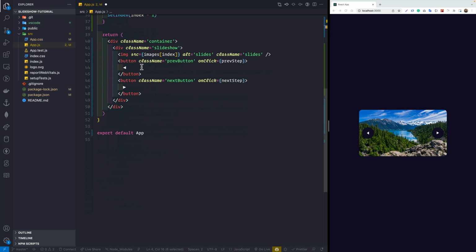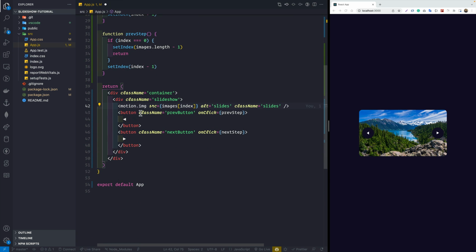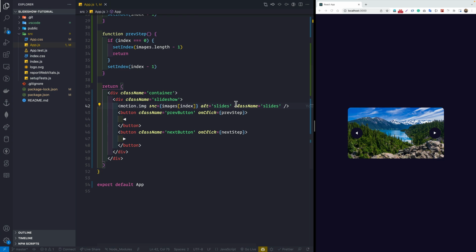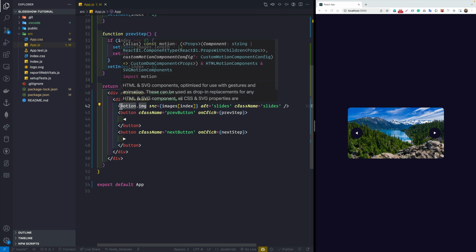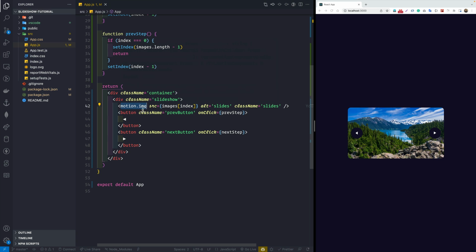And now, to make this image a motion component, because here inside the slideshow div, only this image component is a motion component, and I will show you in a moment. So let me do it like this, that is motion.img. Now this is a Framer Motion component, and it would be rendered as an img tag only inside this HTML page here. It won't be rendered as motion.img, but instead simply as an img element. But in React, we made this a motion component so that we can add animations to it.